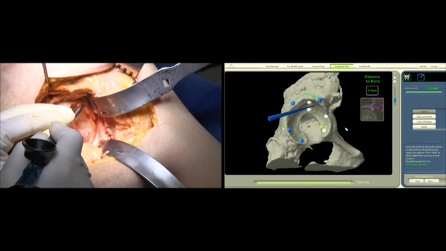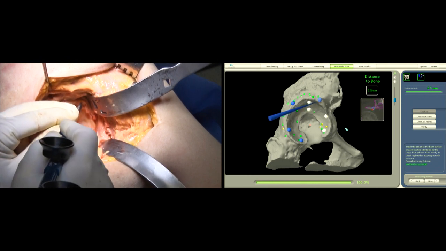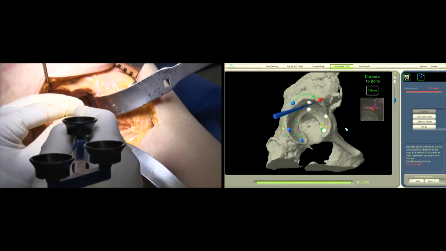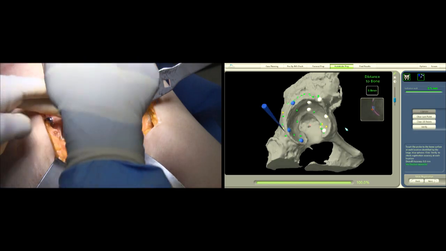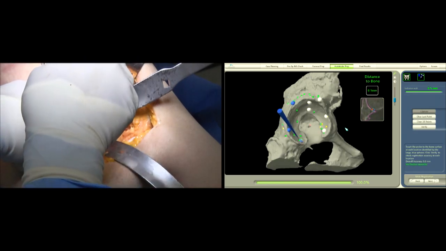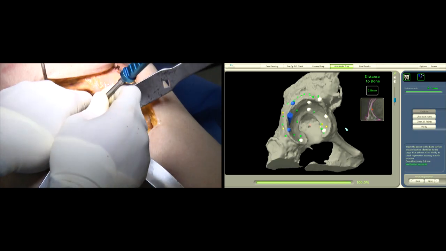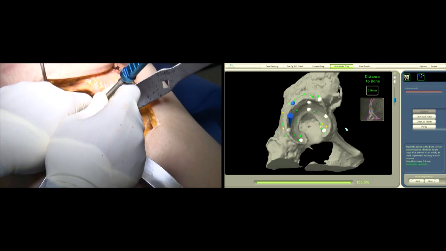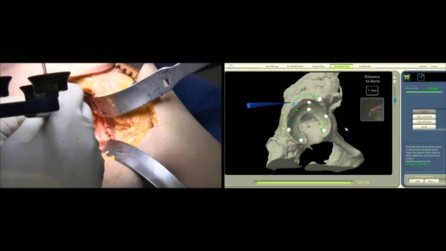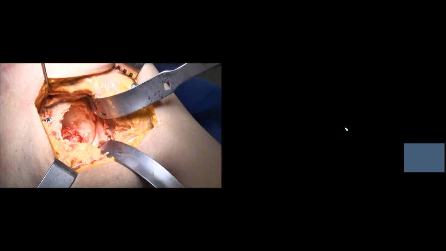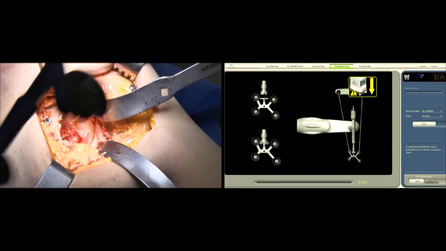If you're unable to register these points or validate these points, you may want to consider re-registering. Sometimes it's hard because you have to balance right on the tip of an osteophyte. So I wasn't quite close enough, and it's right on the edge of that osteophyte. Our validation passed. So next step will be going to reaming.